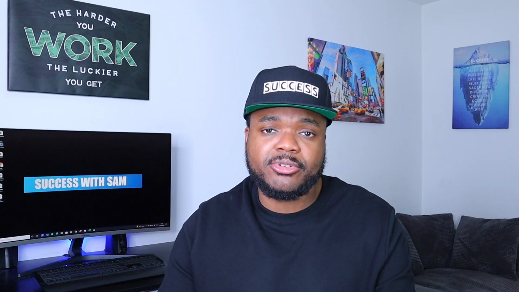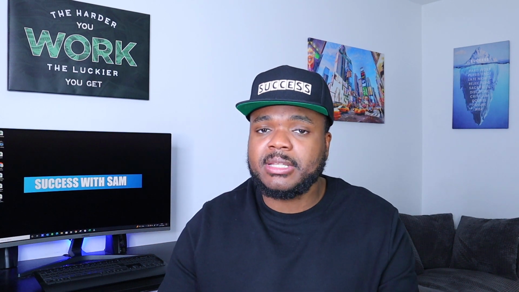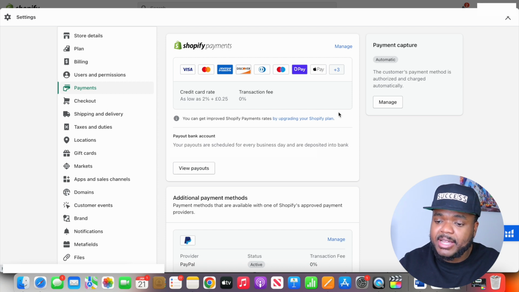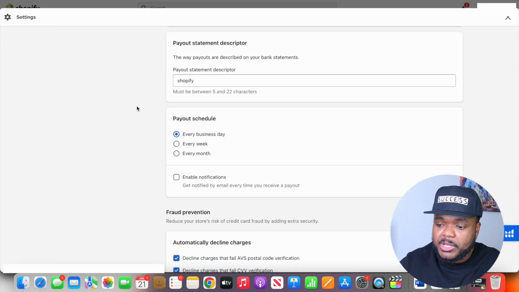And another tip that I want to give you guys, to speed up the process of receiving the money that your customer has paid you, is that you need to log into the back end of your Shopify account, click on Settings, and you're going to see this page over here once you've clicked on Payments. Then scroll down to where it says Payout Schedule. You're going to see a section that gives you three different options, where you're telling Shopify to release the money to your bank account either every business day, every week, or every month.